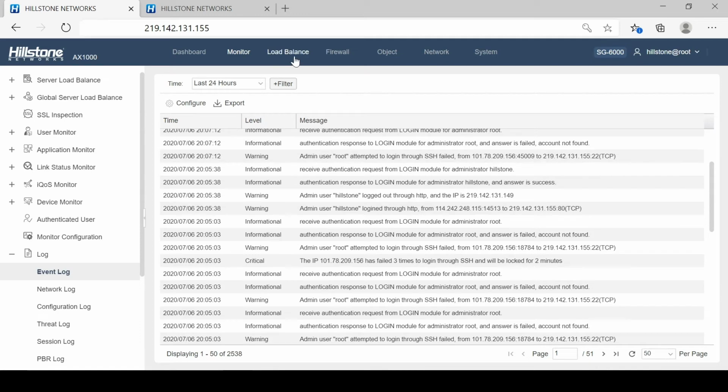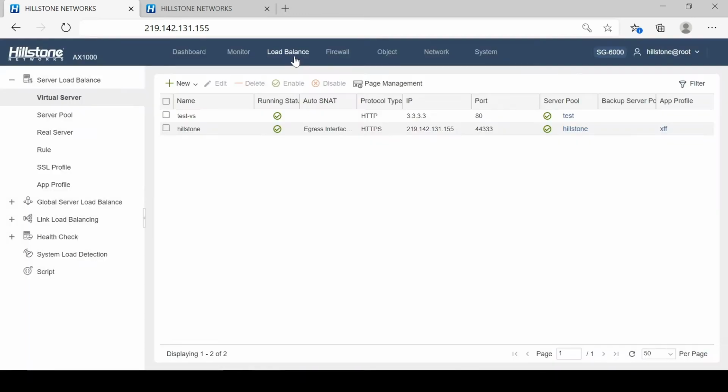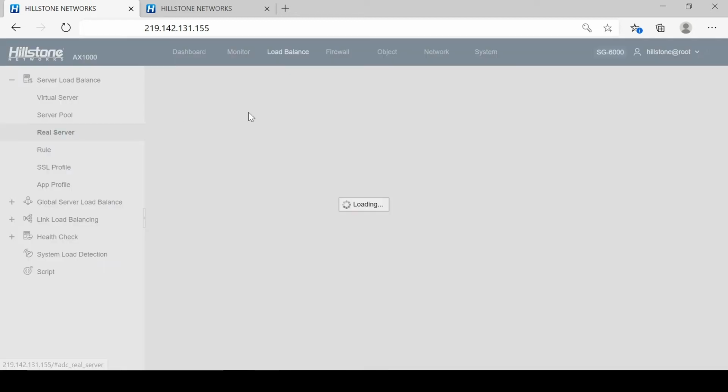Now let's get into the core features of the Hillstone ADC, which are the load balancing modules. There are 3 load balancing modules: Server Load Balancing, SLB, Link Load Balancing, LLB, and Global Server Load Balancing, GSLB. Let's first take a look at the main configurations of SLB, which are Virtual Server, Server Pool, Real Server, and Health Check.